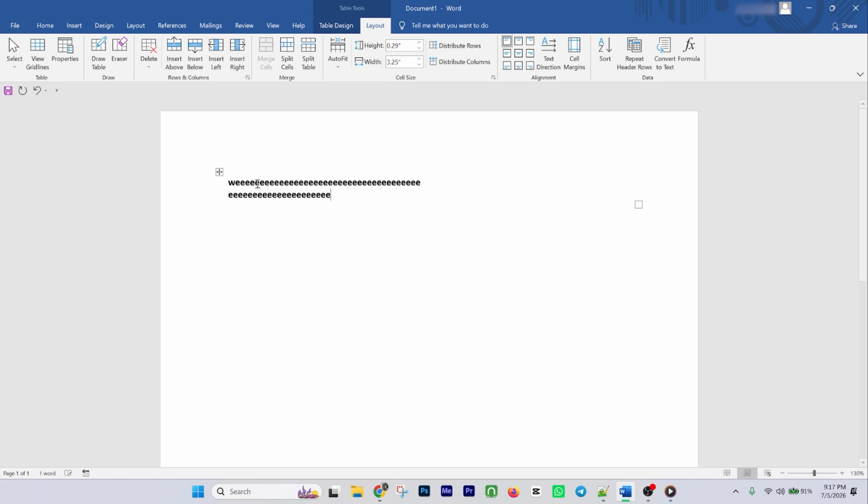At this point, your page is now split into 2 halves, and you can begin typing on both sides of the page. Just click inside the left column to type on the left half, or click inside the right column to type on the right half. This is especially useful if you're creating comparison notes, side-by-side content, simple handouts, or any layout where you want 2 separate sections on one page.